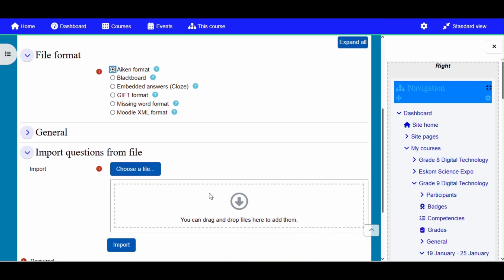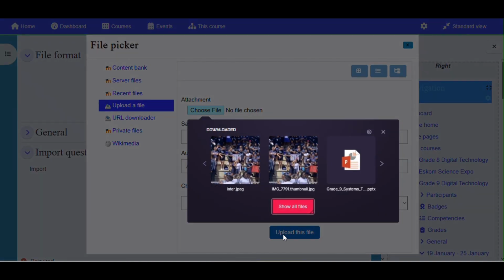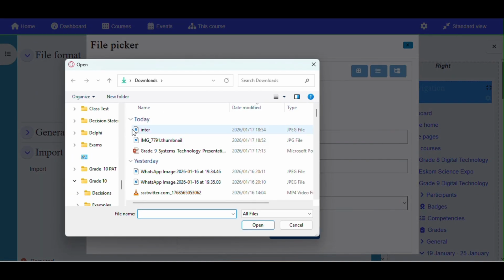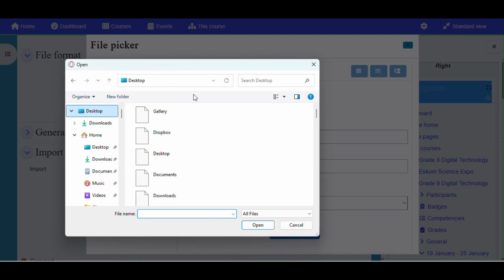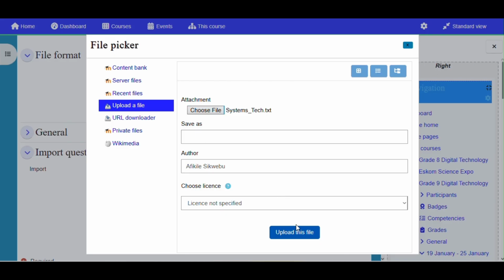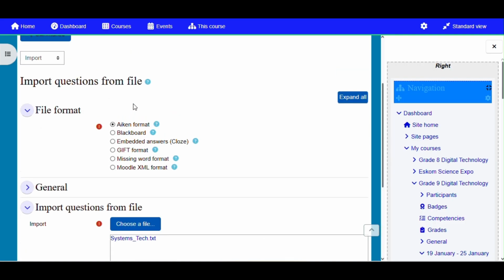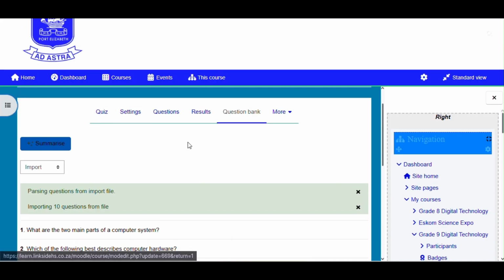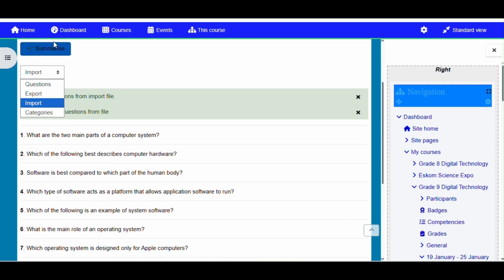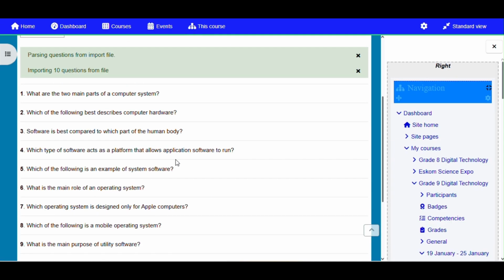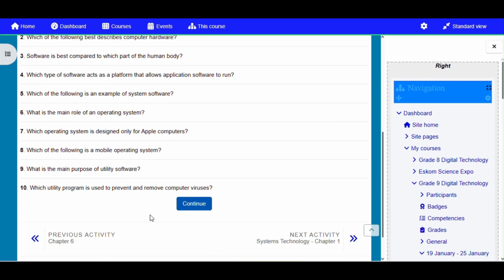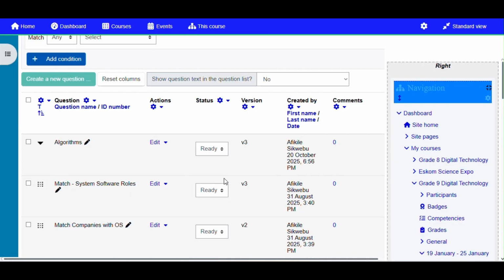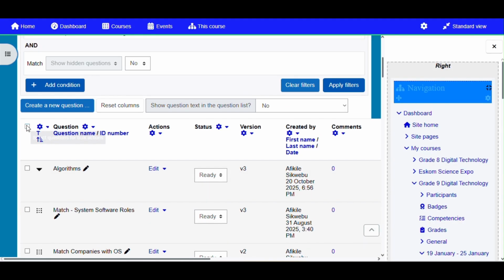You come back and it says choose file, show all files. Then I come to the desktop, systems tech, and I select that file. Then I upload the file. Then you see I can format, import. There's all my questions. Now I can import those questions. All right, now there's the questions over here.